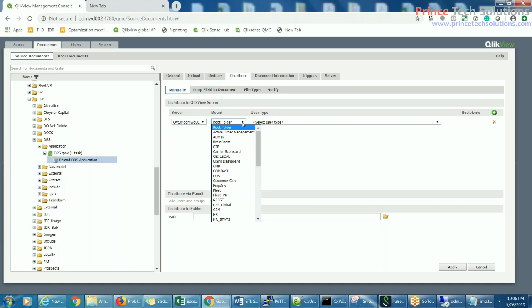Are we having any mounted folder already created for this DRS? Yes, it is there. I think it is DRS only. One second. Yeah, IDR, sorry. Okay, choose that.